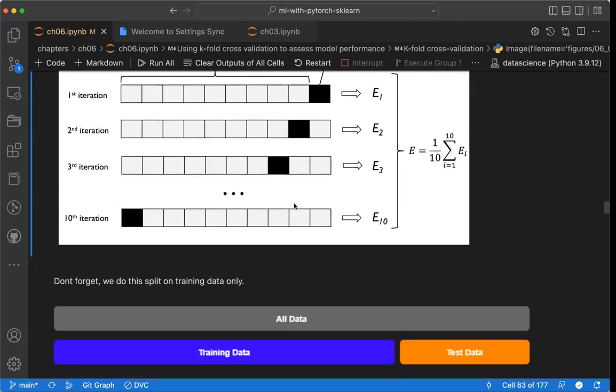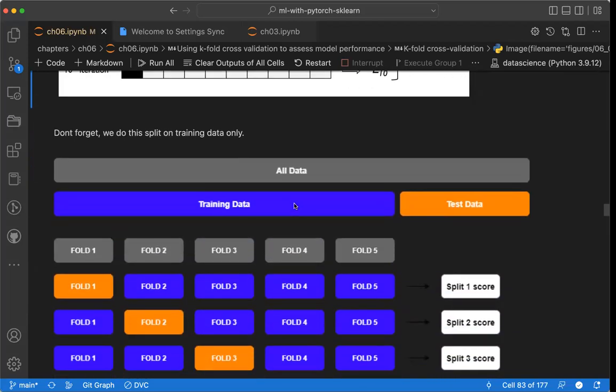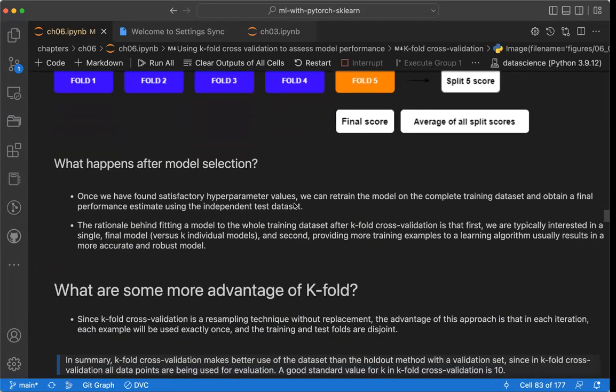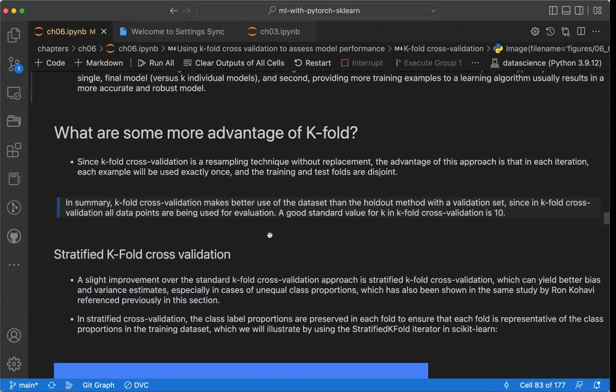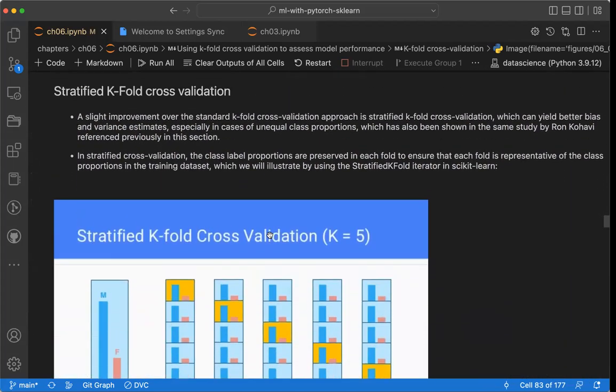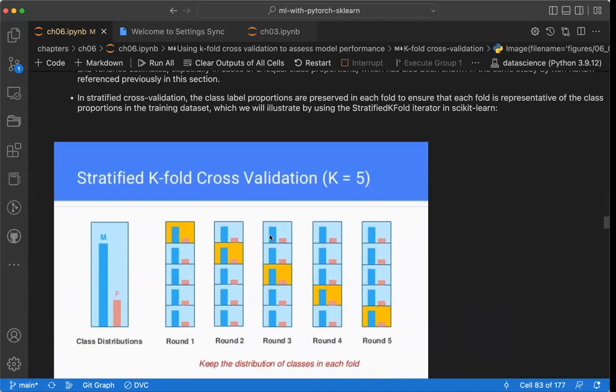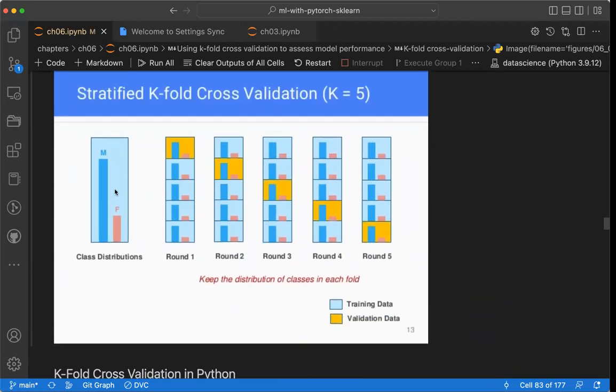Okay, maybe you can also read more about it. Okay, so we have another one called stratified K-fold cross-validation. So what is this stratified? Let me assume that here we have a data set which is male and female. You can see here we have few females, right?